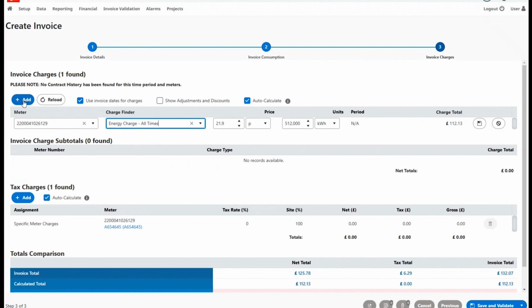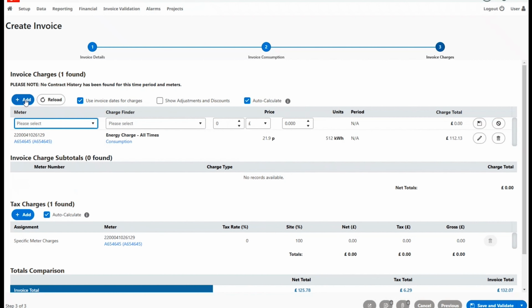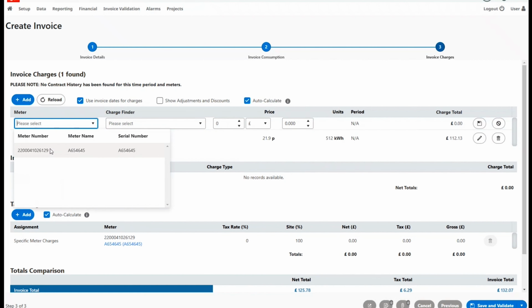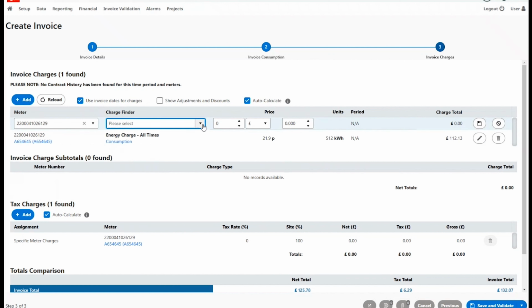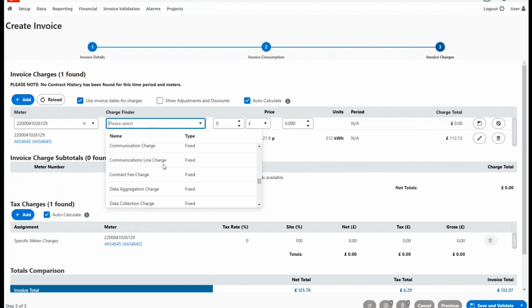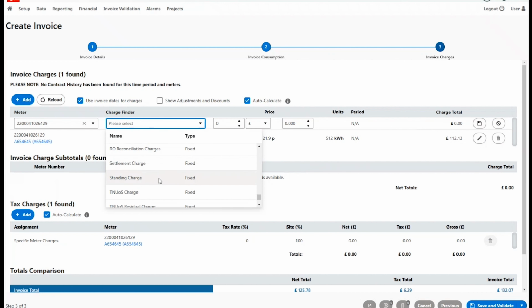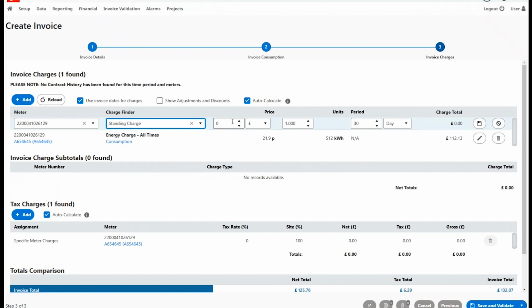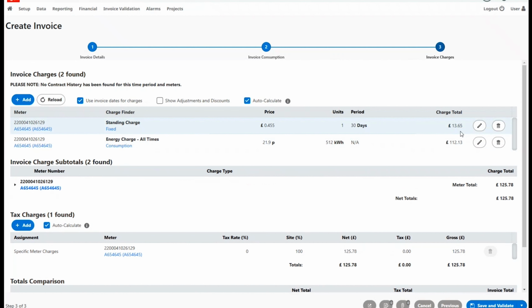Similarly, I can add in then any other charges. So if I've got more than one line of data, or I want to add in the standing charge. So I pick my metering data. I pick my charge finder. So this time standing charge. You can see there's lots of different things in here. My standing charge is in pounds. So my standing charge is 45.5 pounds for 30 days, and save. £13.65. Any other charges I could keep adding.